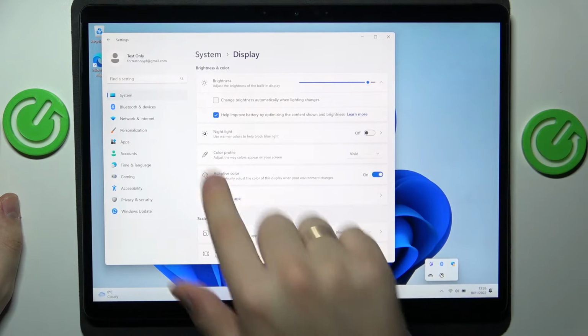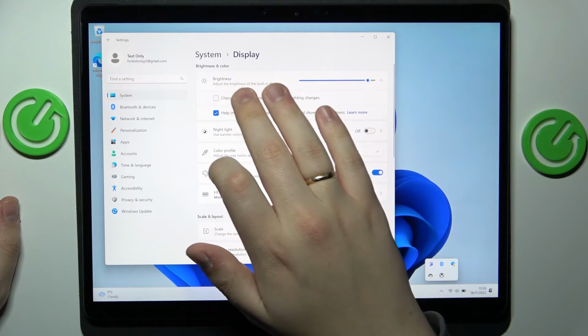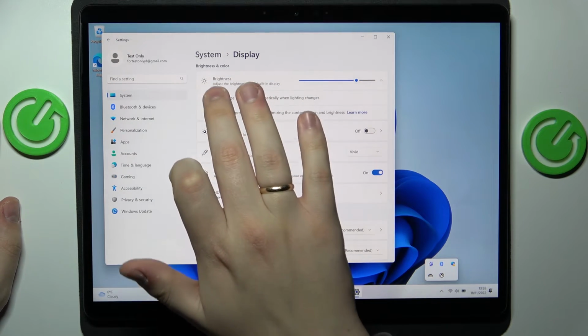But in settings in particular, you can also set the screen brightness level to be automatically changed in accordance with the lighting you have around you. So, you can enable or disable the auto brightness or adaptive brightness mode. This little check is responsible for that.